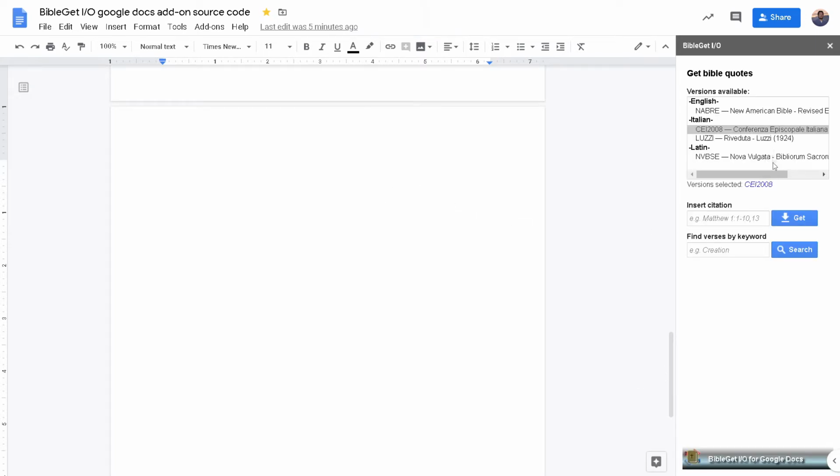And in the sidebar, you can choose from the versions of the Bible that you would like to quote from. For now, there's only 4 versions available. Let's say you want to quote from the English version, Nabre. Write in the quote that you would like here where it says Insert Citation using standard notation such as Matthew 1:1-10.